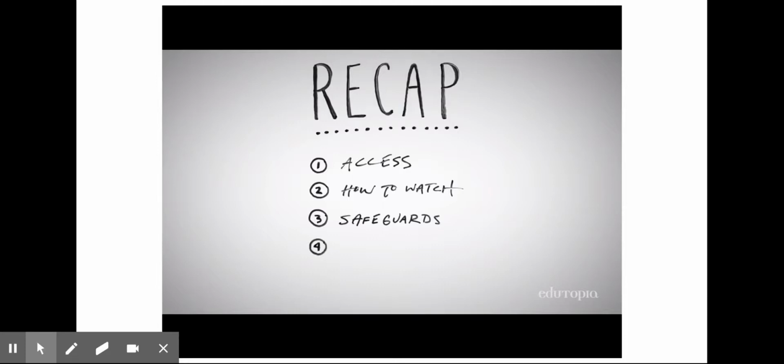So to recap, make sure all of your students have access to the content. Make sure you teach them how to watch the videos. Build in some safeguards to make sure that all students are actually watching the videos. Don't feel the need to make your videos perfect. And don't try to do too much all at once. Take it step by step, take it slow, and before long, you will have flipped your class.